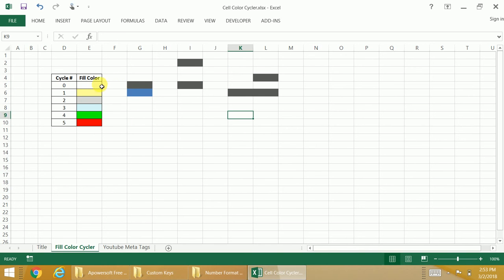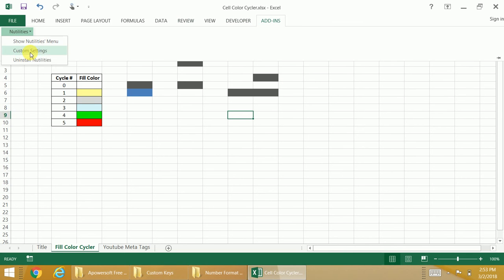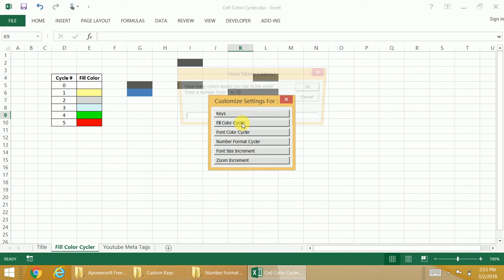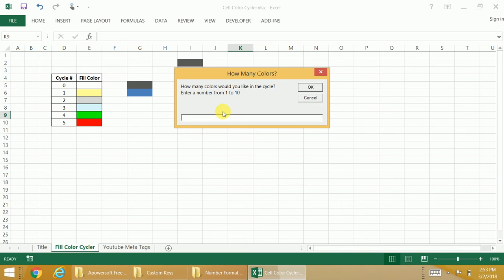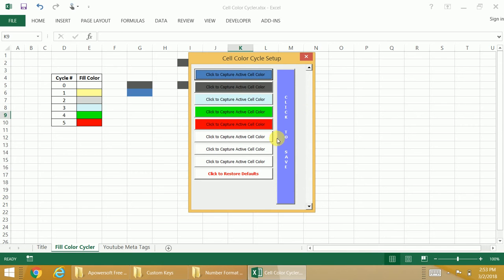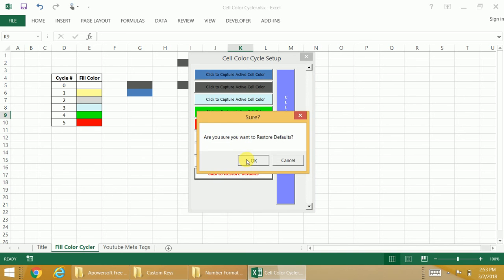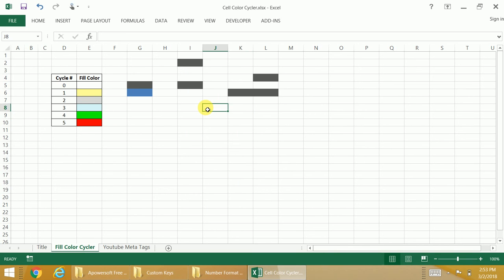Now, if you decided you want to go back to the default colors, you can always do that by going to Utilities, Custom Settings, Fill Color Cycler, and you can type in any number you want here because we're going back to defaults. So I'm just going to type 8. It doesn't really matter because I'm going to click on the button at the bottom that says Click to Restore Defaults. If you're sure, hit OK.